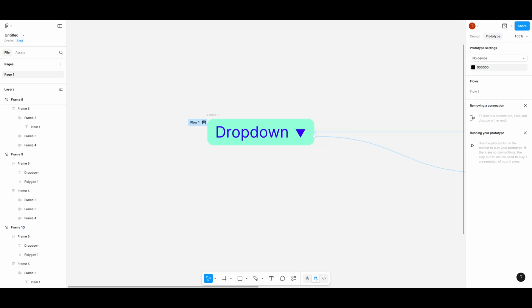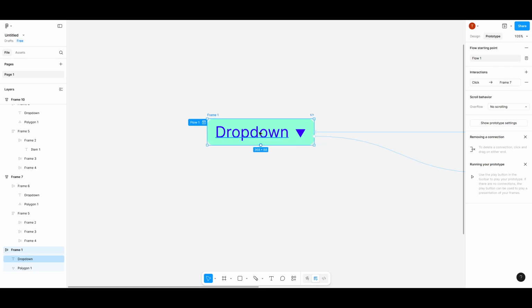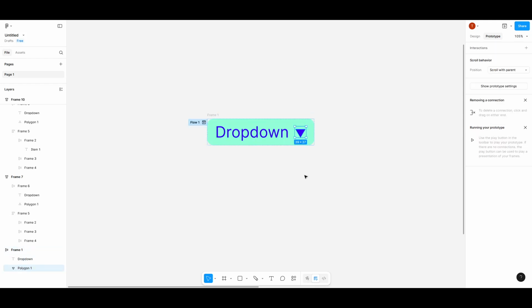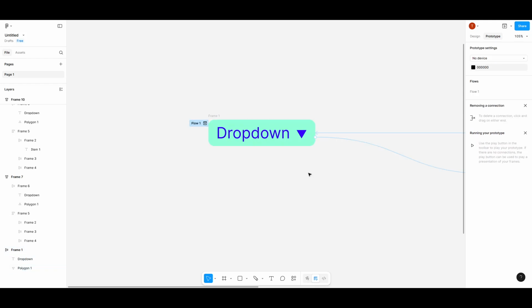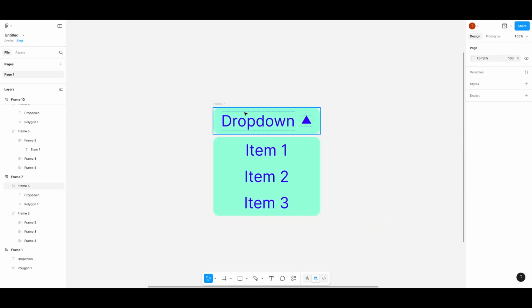First off, we need to start by designing our drop-down button. Think about how you want it to look. This could be something as simple as a rectangular button with an arrow indicating more options. Customize it to fit your design style. Once you're satisfied with your button design, go ahead and duplicate it.